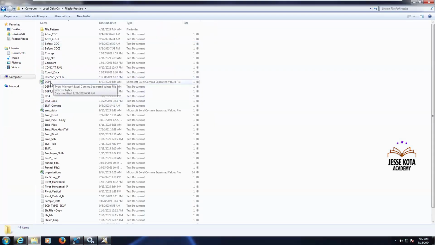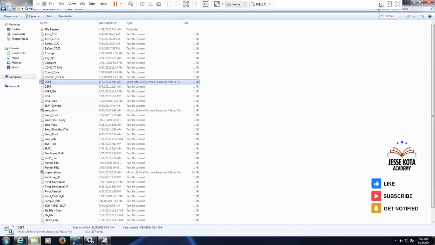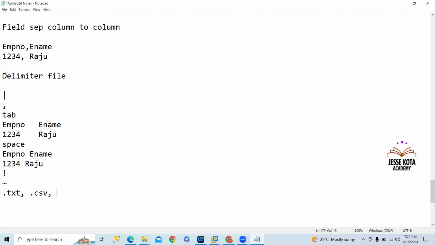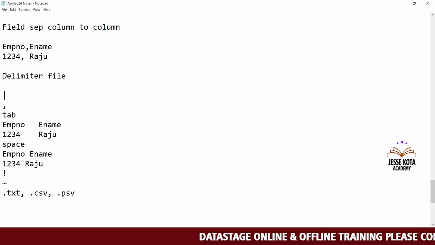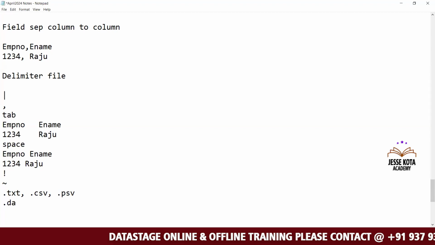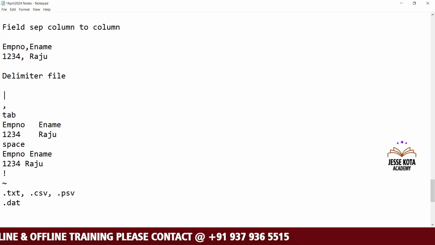Here you can see DEP, a Microsoft Excel comma separated values file. That means that is a CSV. And here we have another file, .psv. What is meant by PSV? Pipe separated value. And sometimes we receive the .dat format. In the file, it has some delimiter.